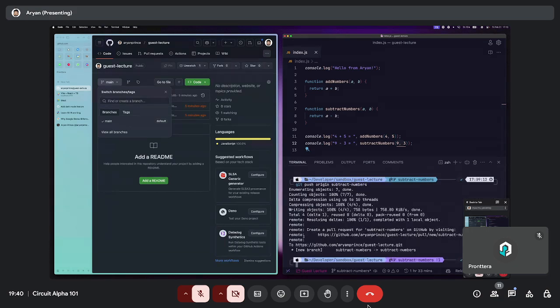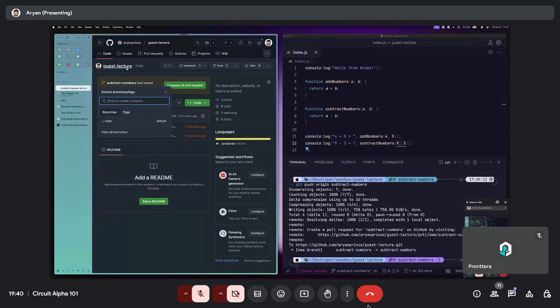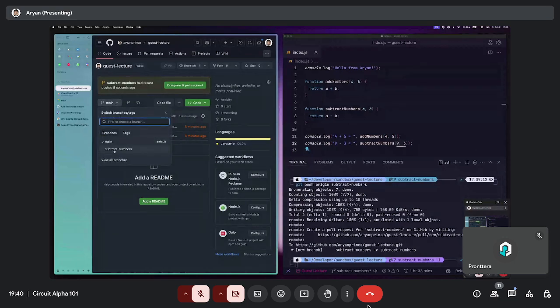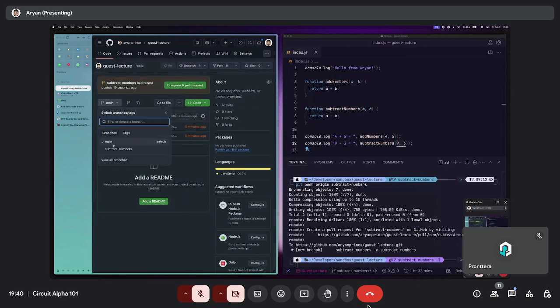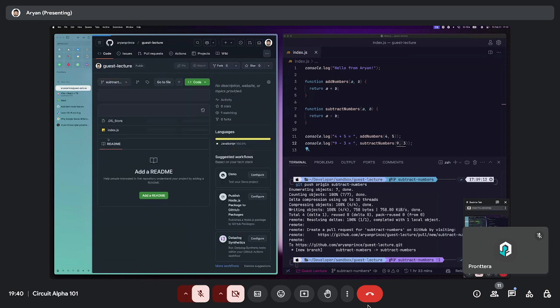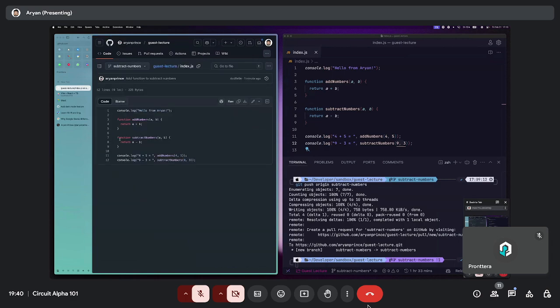Okay, it shows some output. Let's refresh GitHub over here. And as you can see, we have two branches right now. We have main and we have subtract numbers. Let's check out each of the branches now. On the main branch, the file looks like this. But if I switch the branch to subtract numbers and open the file, you see there's more code.